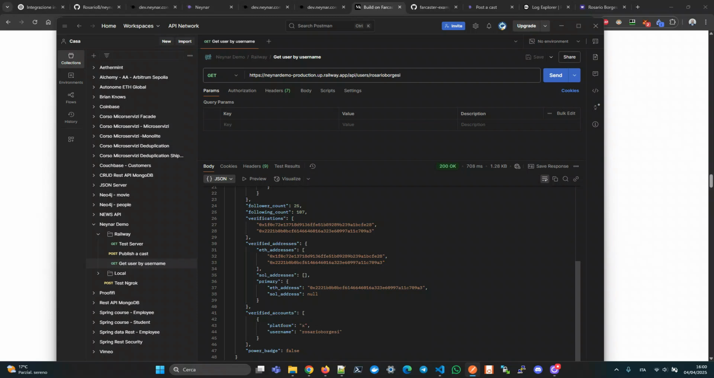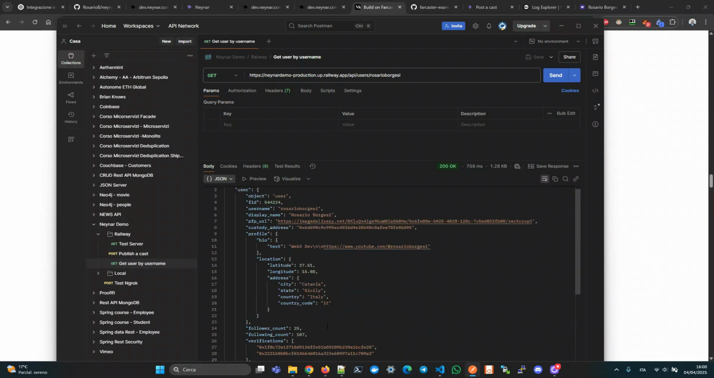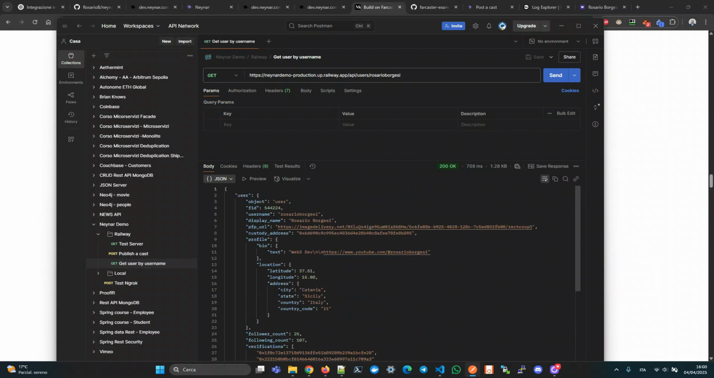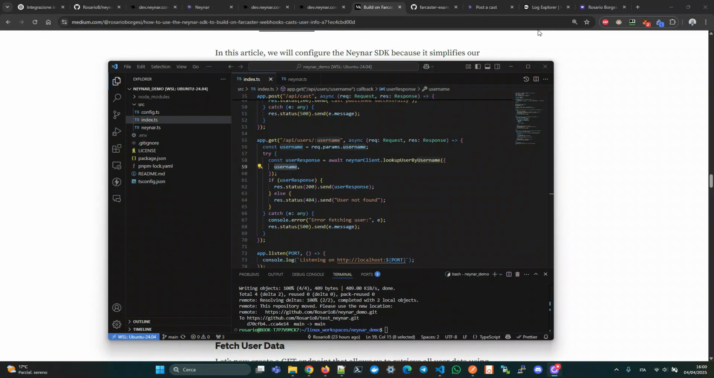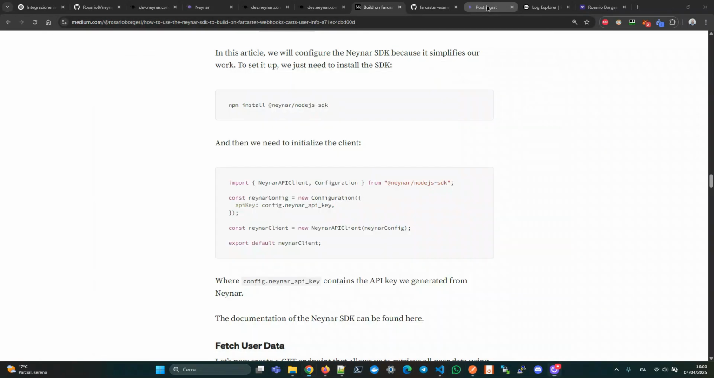The X account that has been linked to Farcaster. So a bunch of information. And this is, of course, one way to do it.